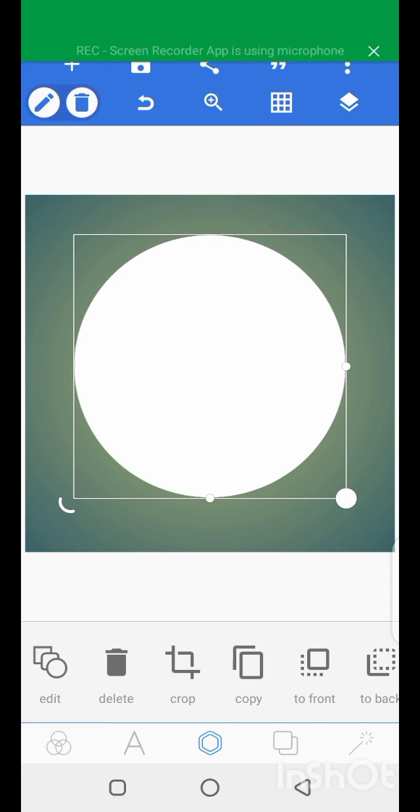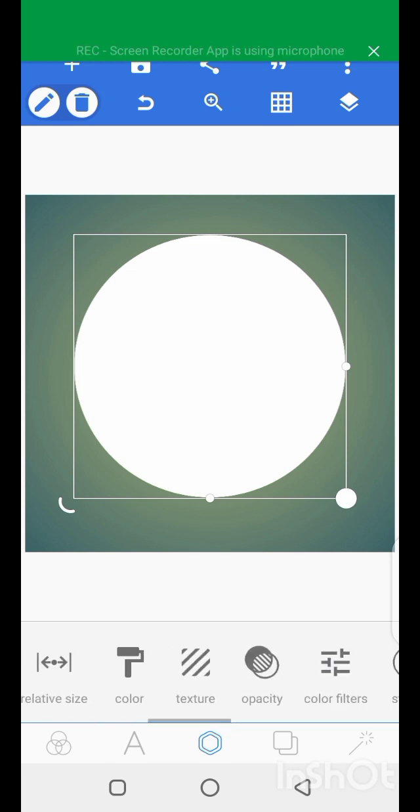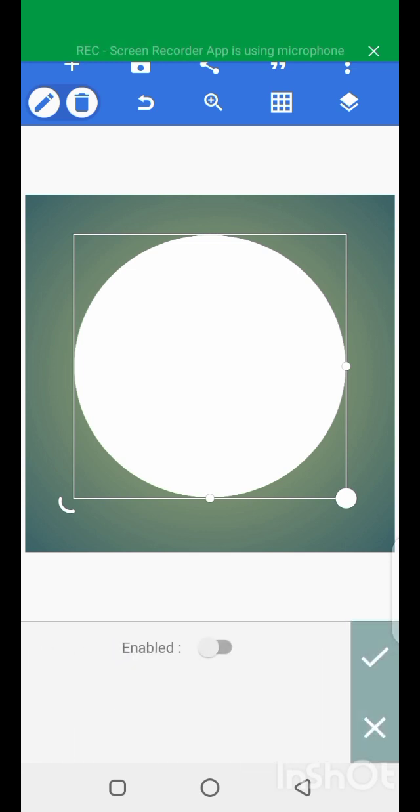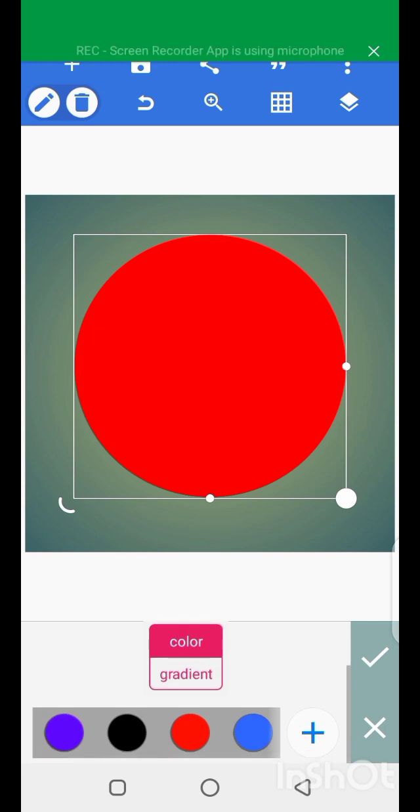You understand? Now, you still have under the shapes other functions. So I will come and select color. Say I don't like this white color. And then after selecting color, you tap on enabled. You see that it will change to this red. And this red color, I can also change it. So if I tap on blue, it will change to blue.